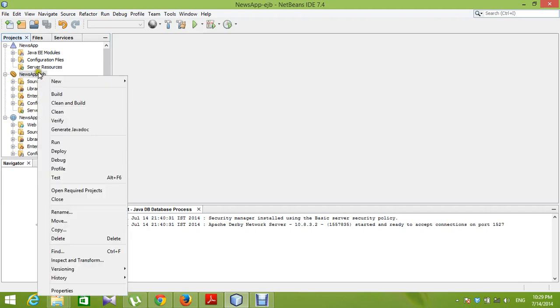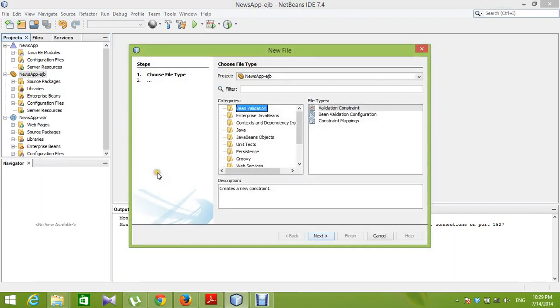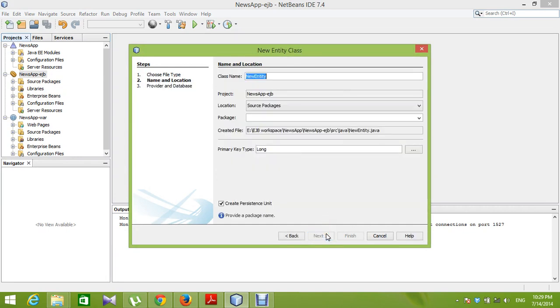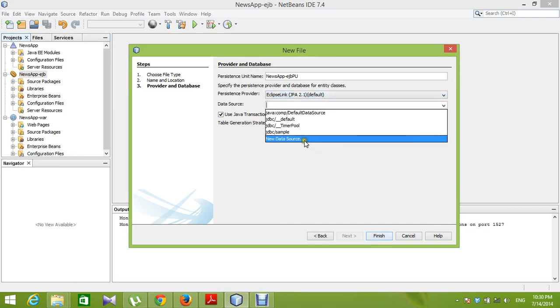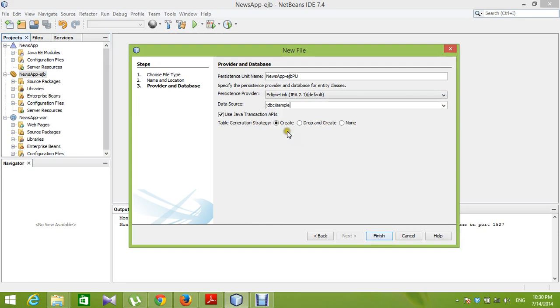You can select the EJB module, New, Other, and select Persistence and Entity Class. Our entity class is NewsEntity. I use the package as ejb. Keep the primary key type as Long, and next my persistence unit name will keep the same. Persistence provider also keep the same, and the data source is jdbc/sample because I use the Java database, and then finish.